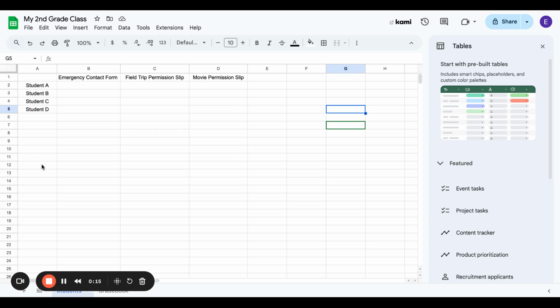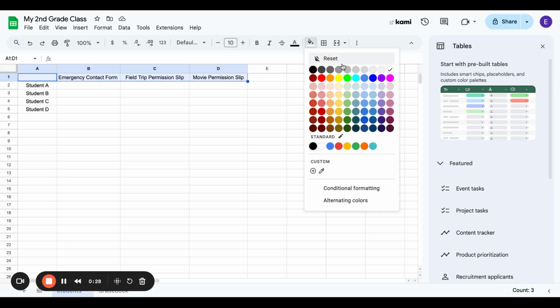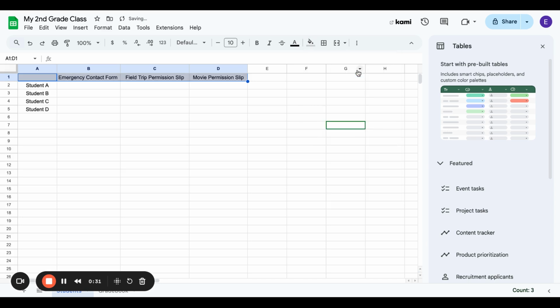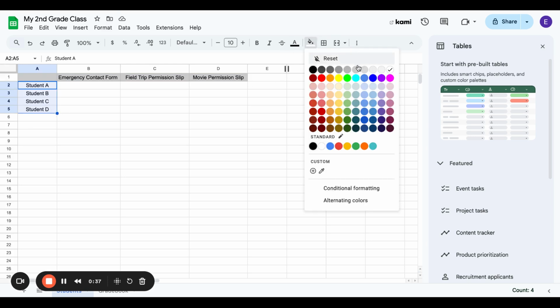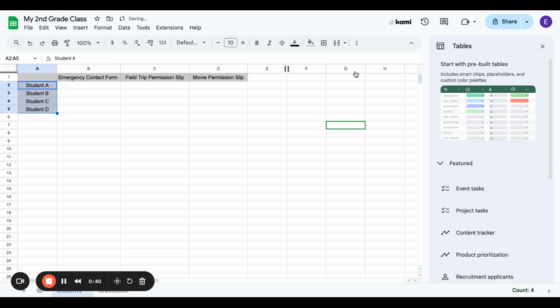So if I have my cells filled out with headers at the top, I can start off with clicking on A and dragging my mouse all the way to D. From there, I can fill color and I could fill it with a gray so that way I know it's the header. And then I can go from student A, drag down to student D, go ahead and choose color fill. And that way I could see a definite separation between my header and the data that I'm going to be inputting.